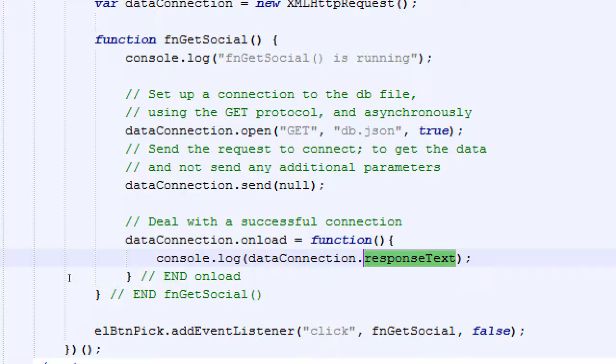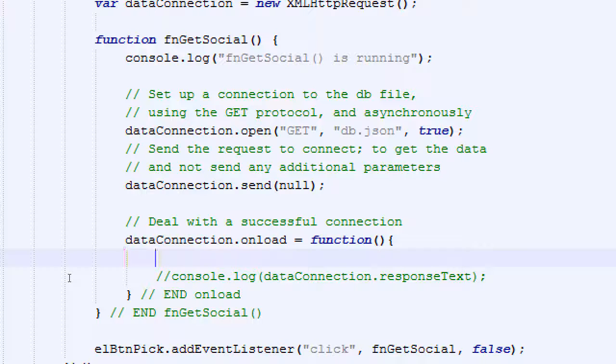So this is proof of concept that we're seeing the raw data. We're connecting to that external file, and then we're seeing the data in the console. Now I'm going to comment out that line because I don't need to see that. My console is going to get very cluttered. We'll comment it out and we'll make the note.